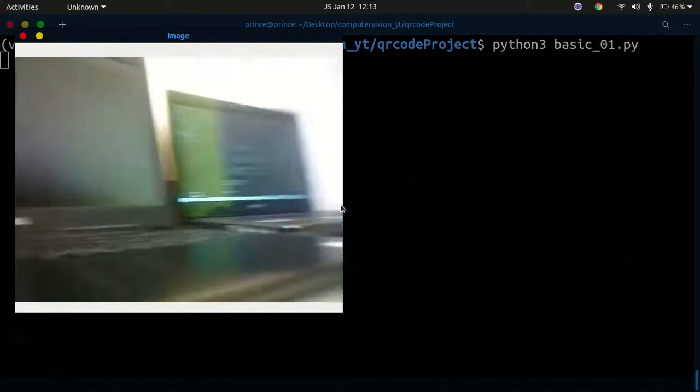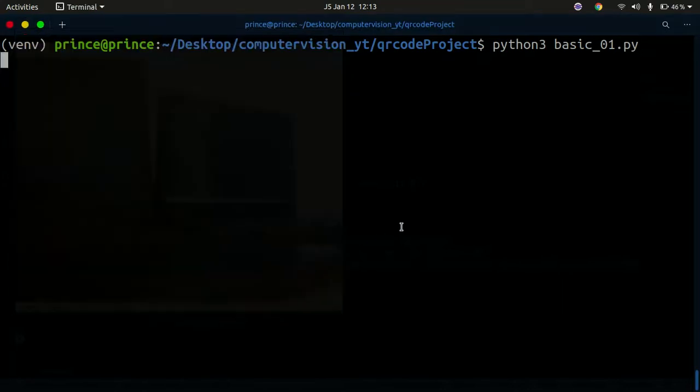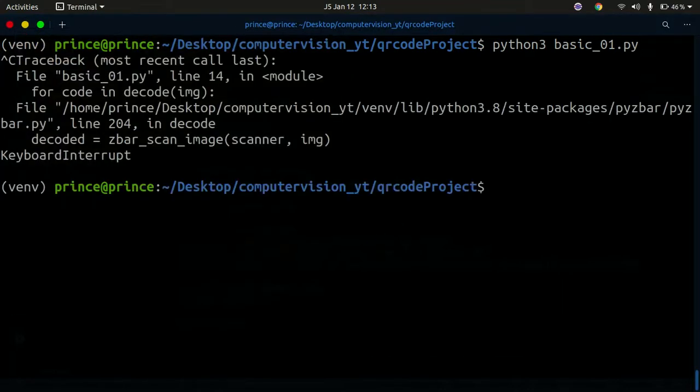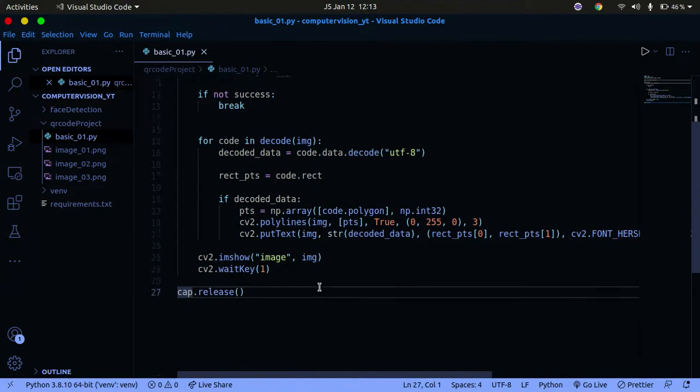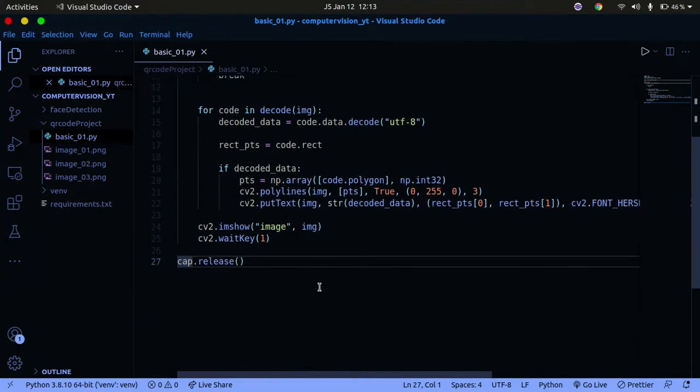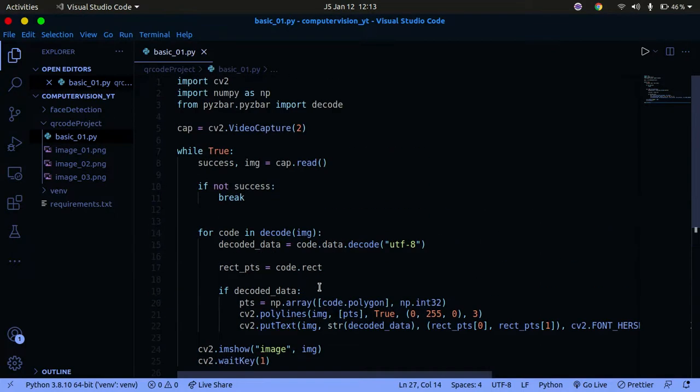So guys, this is very simple: use OpenCV and Pyzbar to read QR code images and decode them. You can use this for building various systems, such as systems where people present an ID to the camera and the gates open, depending on whether they are registered in the system or not. This is a very simple project, and thank you for watching.